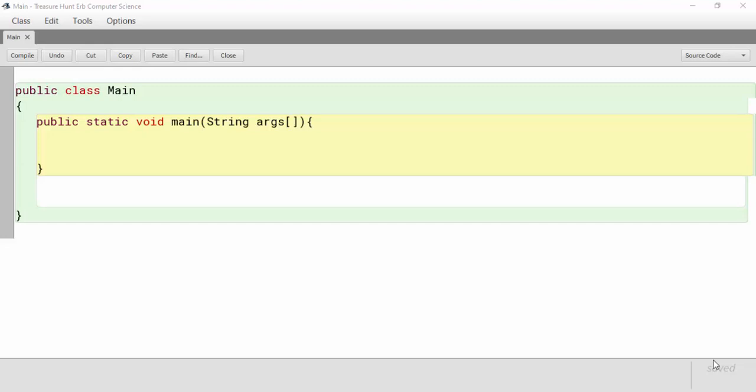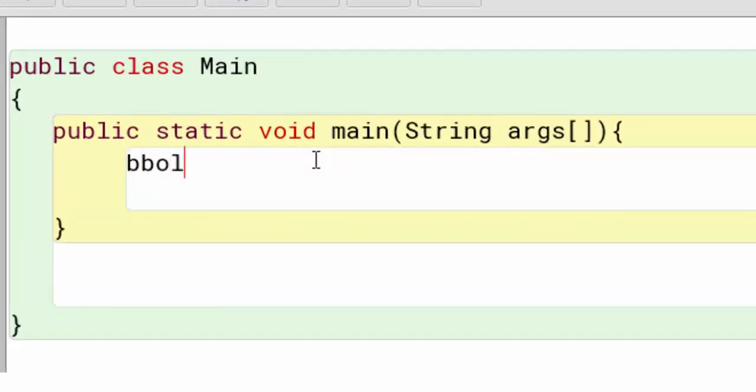In this Java video, we're going to be taking a look at how to implement and use 2D arrays, and we're going to be doing that using a treasure hunting game. So we have our main method we're in. Let's jump right in. So we're going to do a couple Boolean values here.